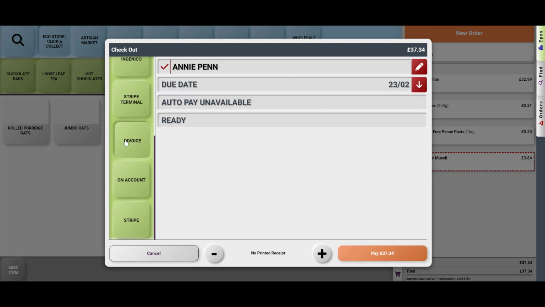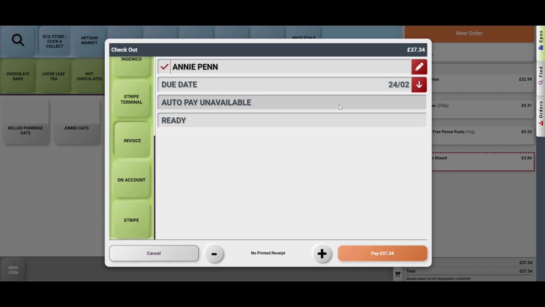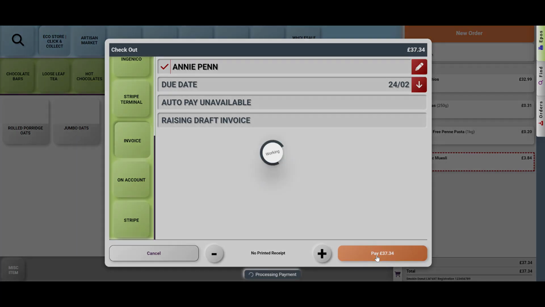You can change the date, and if the customer has stored their card, they can pay instantly. I've not stored my card here, so it's saying auto pay unavailable. You can print a receipt if you want, but if you've set notifications in the administrator role for email, the customer will get emailed their invoice. If you've set it for text, the customer will be texted a link to pay. The customer can also log in and view all details on their account.